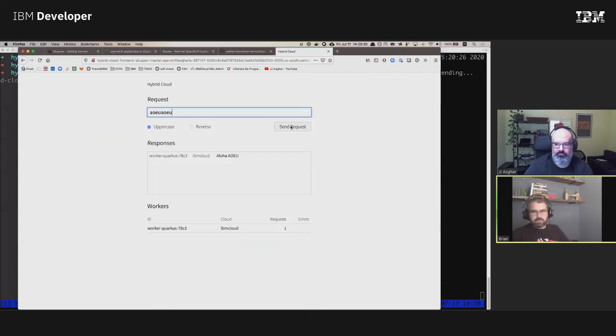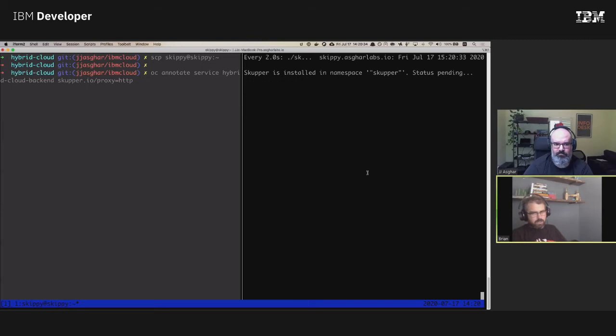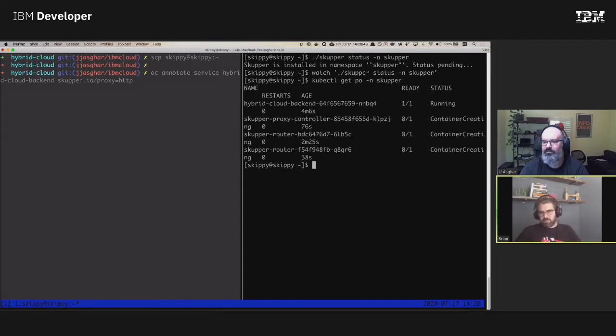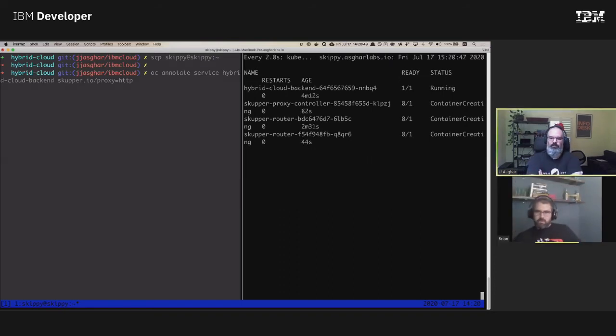So let's see. Everything that you put in that right now will be going off the IBM Cloud one, because obviously that's the closest, the lowest latency, you know what I mean? Yep. Yeah, it's still container creating. Pulling down from the internet, so it's going to take a minute. Yeah. So yeah, it's pretty neat.